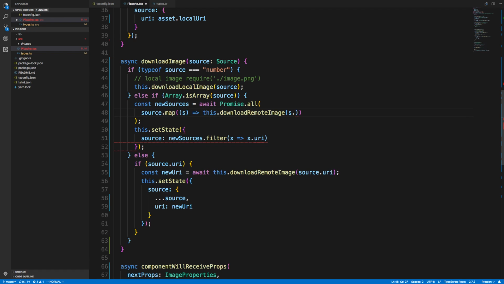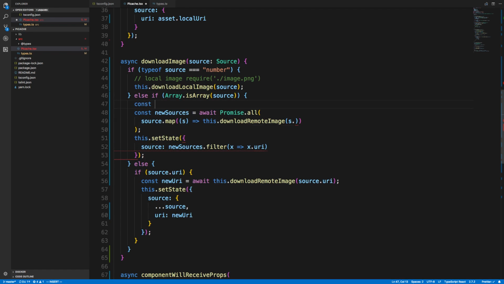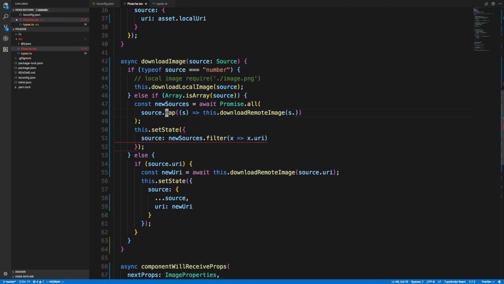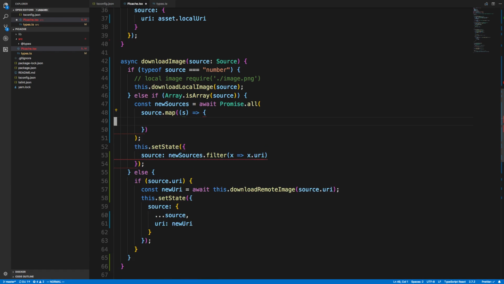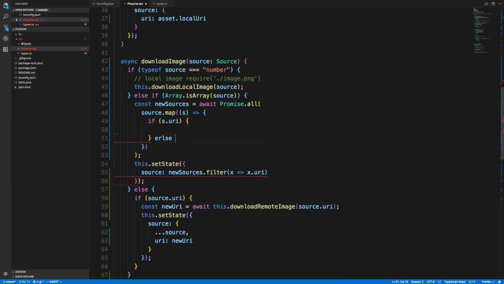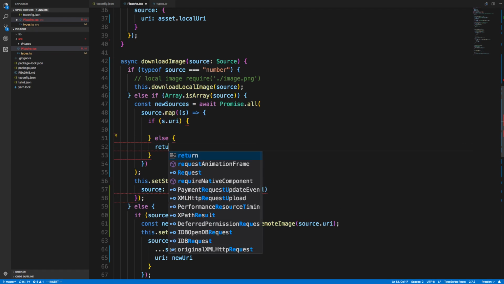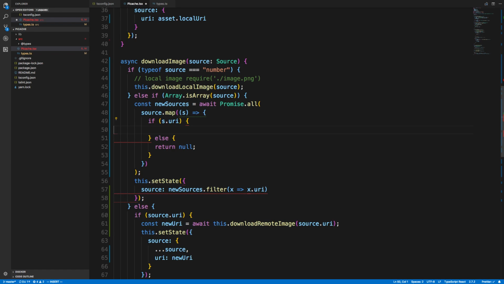Why would the URI be optional for this? That's what I'm questioning. When would you ever have an image that is not? But we can filter these out first. We're going to say const source with URI. You know what? No. We really have to do it here. I'm trying to get it to work with the type. So if s.URI, we're going to do stuff. Otherwise, we're going to return null. So we're either returning a source or null.